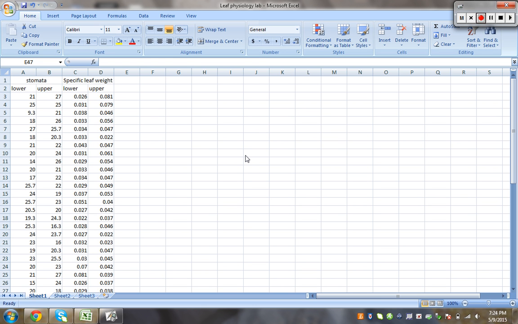These are notes on adding error bars to your graphs. So we've already discussed in class why we add error bars and the significance of them, so I'm not going to go into that here. But here's all my data that I collected in class. Remember, I just collected on stomata and specific leaf weight.